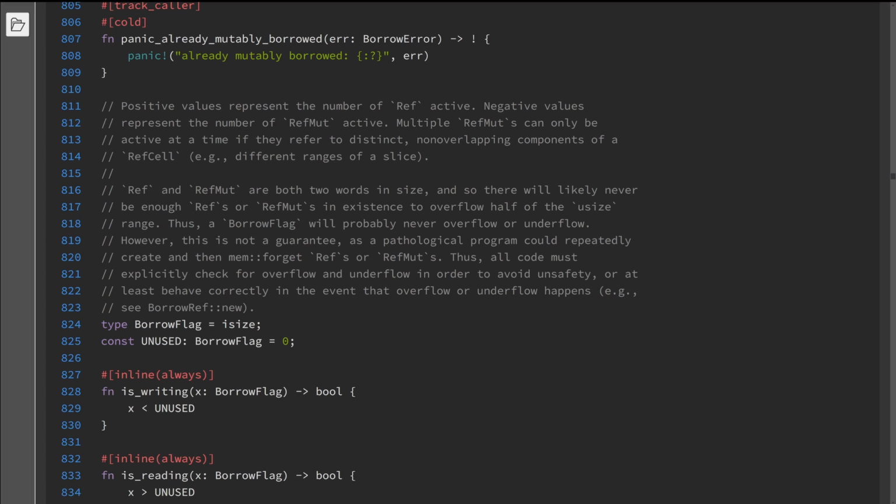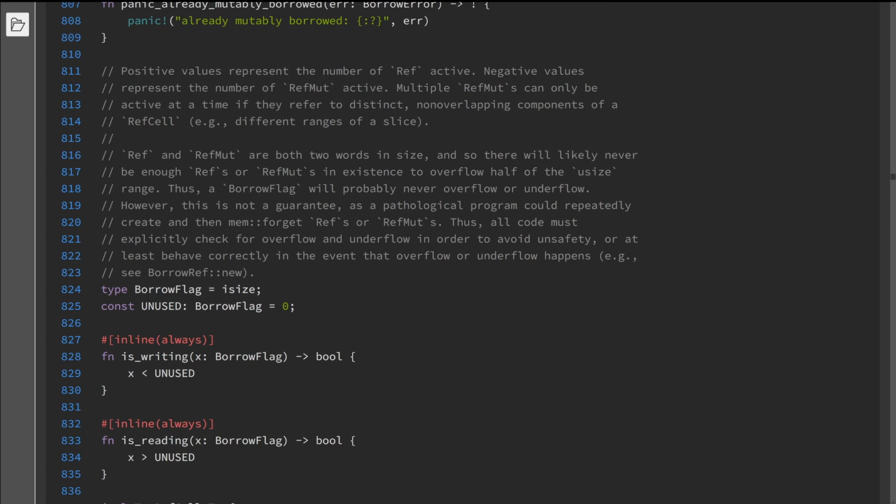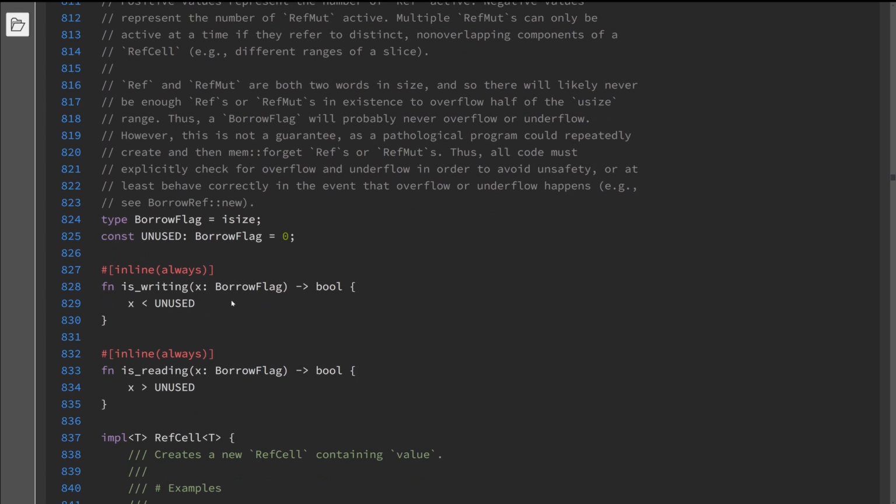So even though we don't yet know what these types Ref and RefMut are, those suggest that they are something akin to an immutable and mutable reference. On top of that, we have two free functions called is_writing and is_reading, which reflect this invariant called out in the comment. If whatever value we have in our borrow flag is less than UNUSED, and UNUSED again is 0, then we are writing, so we have a mutable reference. Otherwise, if it is larger than UNUSED, we have a reading reference, so an immutable reference.